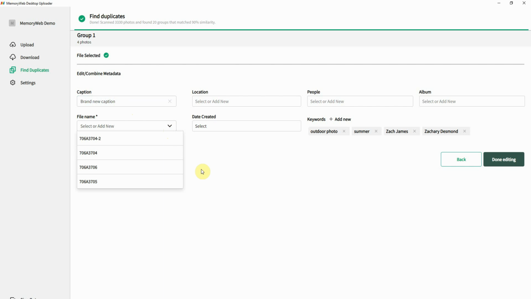File name, you can see all the file names that are available here from this group. And I don't necessarily want to use any of them because they're not super descriptive. So I'm going to go ahead and create a brand new file name. Zach Portrait. Okay, so now my file is going to have a brand new name.